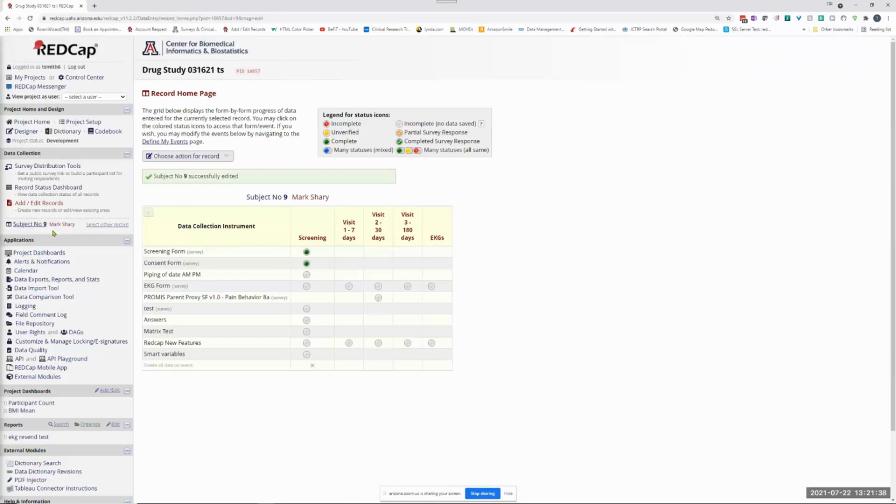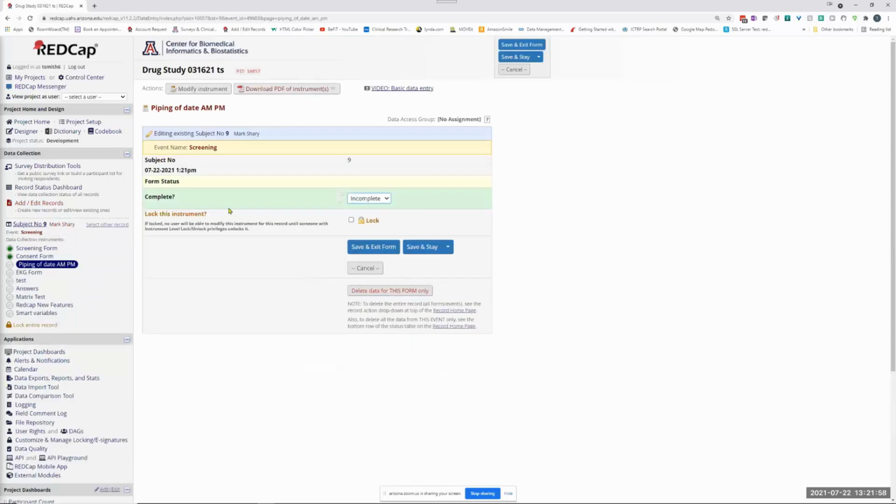So in the past, if I wanted to pipe a date and time and not use military time, I couldn't do that. So hopefully I'm going to open this little form that I built, and we'll see how it looks. And sure enough, now it shows the date, and instead of military time, it will show AM or PM. So that's a new function.